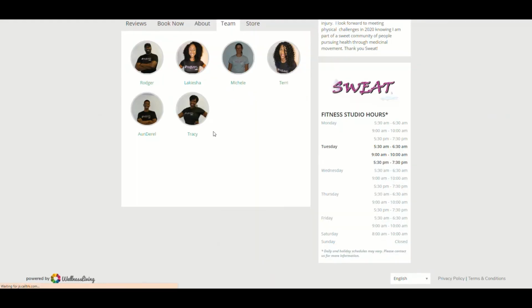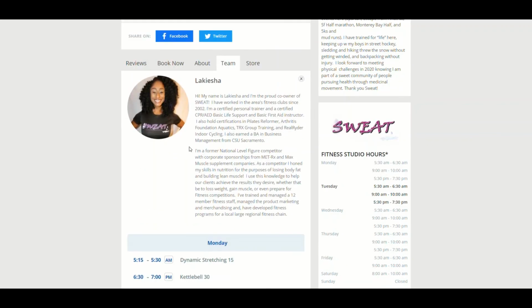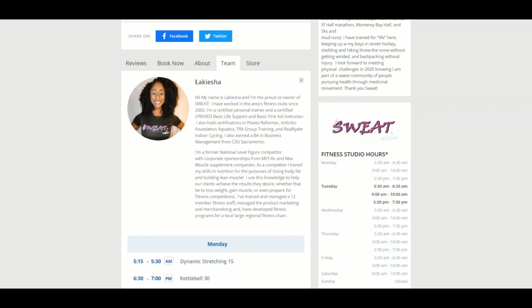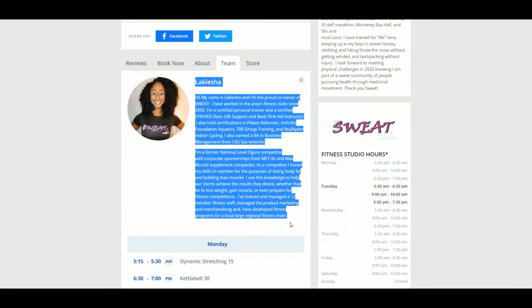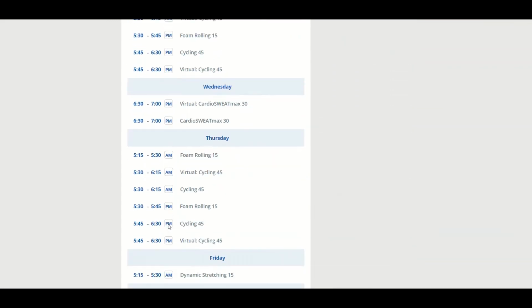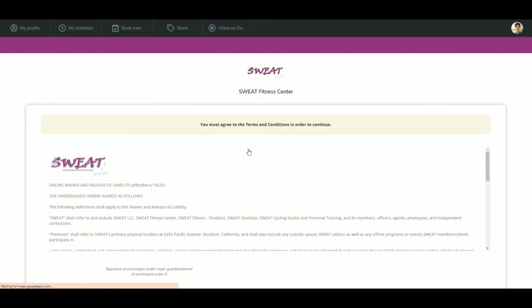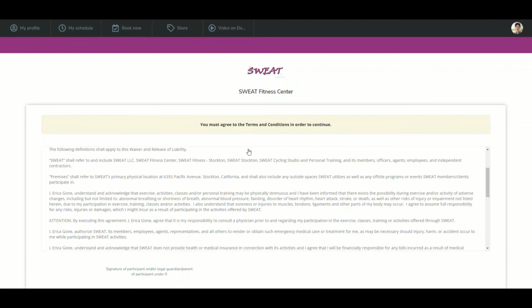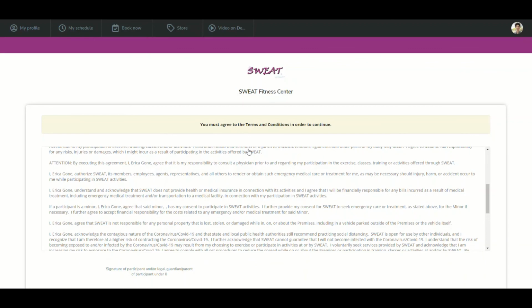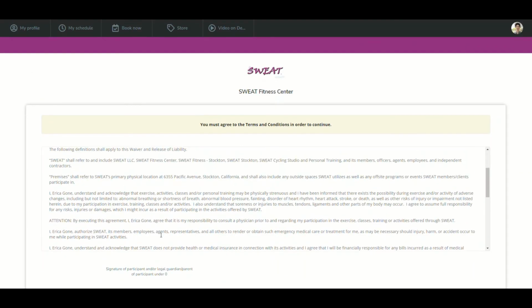Here's the team. And so this is where you would be able to see the staff profiles. And so if I click here, I'm able to see this particular staff member and their description, and I can see even their services, their classes that they offer, how great. And lastly, the store. And so that is also something that would bring me right into the online store. And then here is where I would have the access to sign that online waiver. And so there we have it.